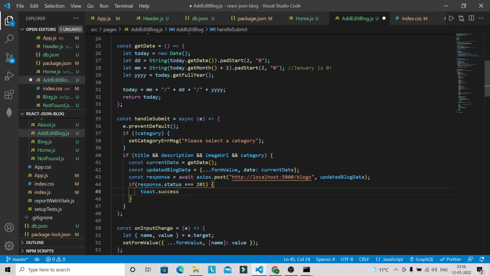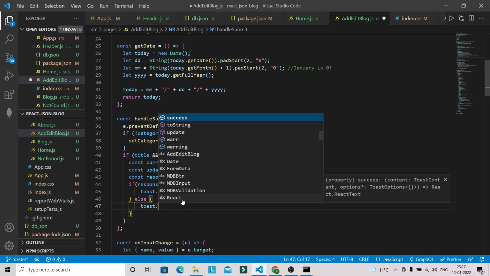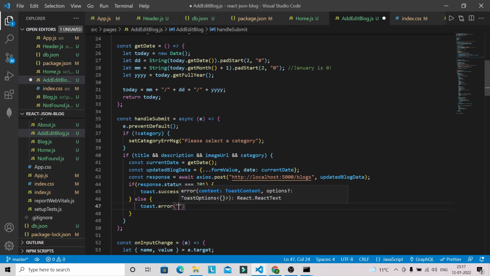So toast.success, you can give here something like "Blog created successfully." And in case you have some kind of error, we can give a message like toast.error, and the message will be "Something went wrong."